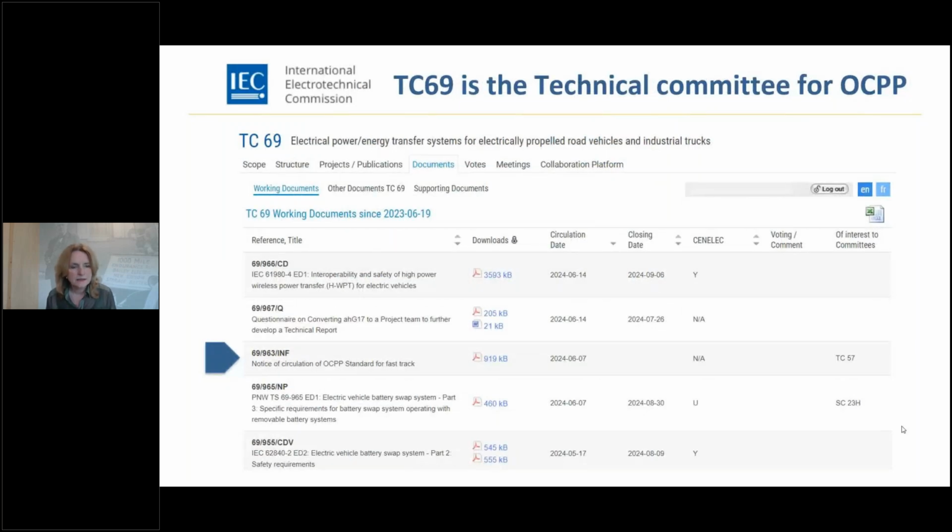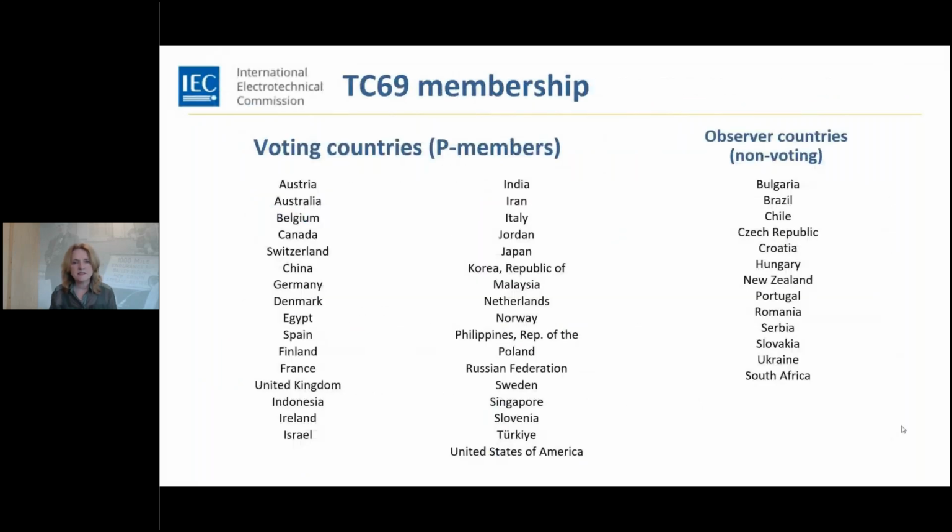So here you see in the collaboration platform of TC69, the information document has been uploaded in June. These are the countries, the voting countries in TC69 and also the observer countries. So they are included, but they will not vote. So you can check if the country where you originate is part of this TC69.